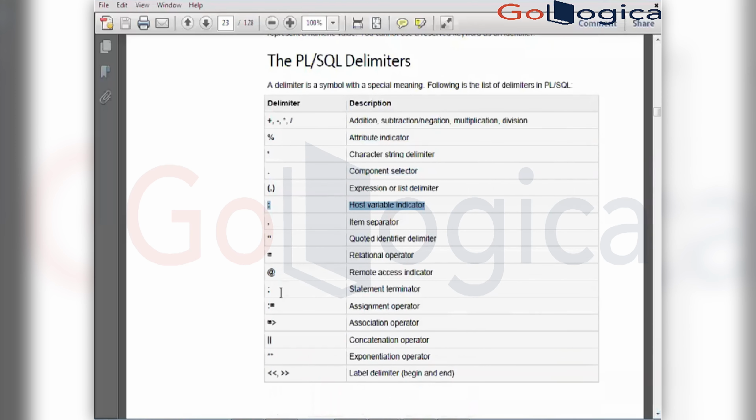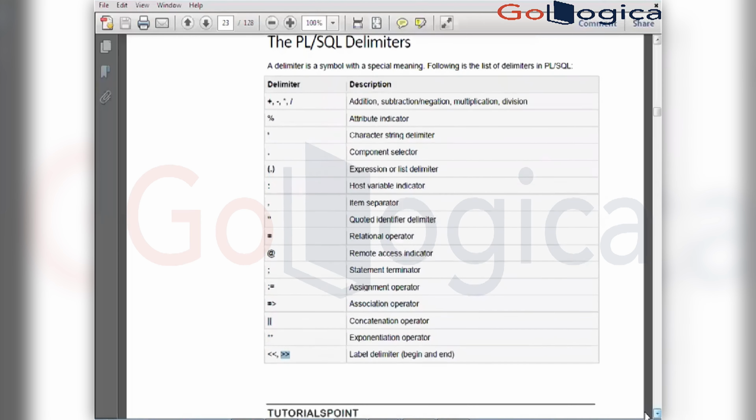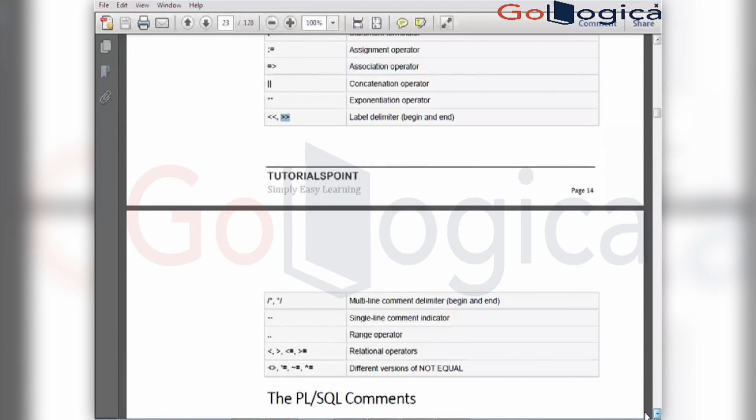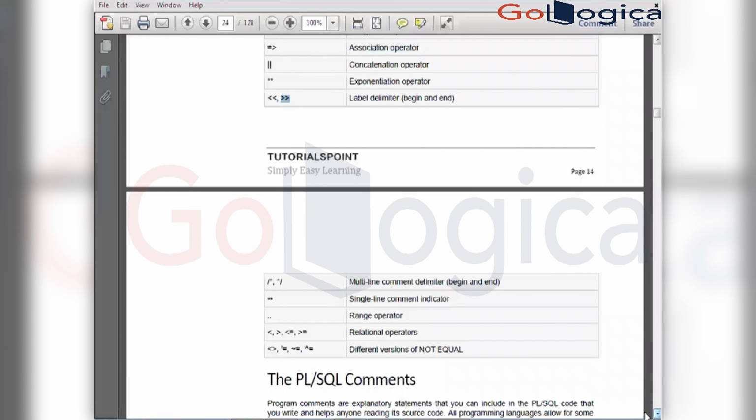The semicolon is the statement terminator, and colon equals is the assignment operator. Do we have one more assignment operator, equals and greater than symbol? This is the concatenation operator, and this is the label indicator. In day-to-day activities you will use all these operators, most of them in most cases. As a starter, you should know all these things.